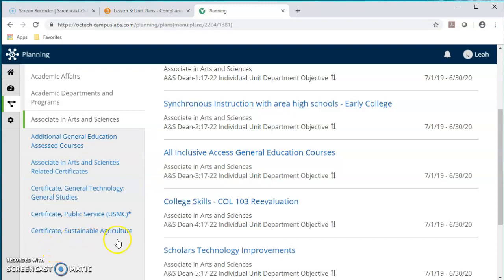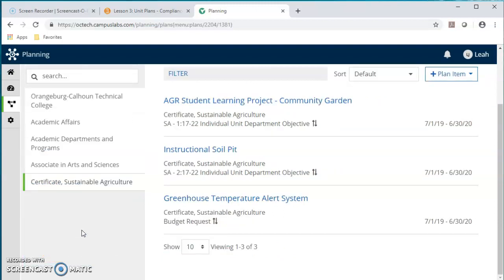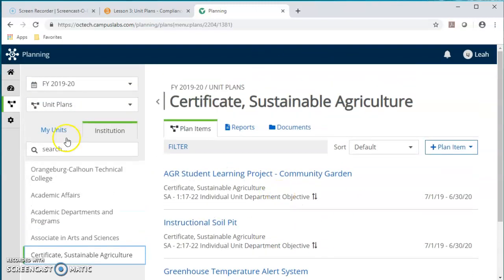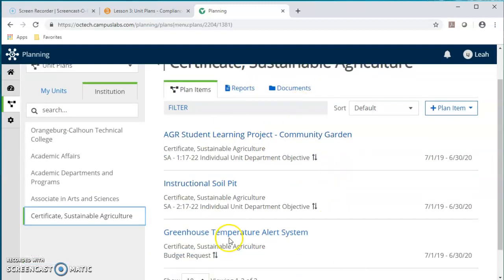So let's say I was Melissa, I would click on Certificate in Sustainable Agriculture. So once you get down to your program and highlight it in blue, then your current year, or the year that you're looking at, in this case you can always easily see that you're in 1920, these are the unit plan objectives that Melissa has put in for sustainable ag for 1920.